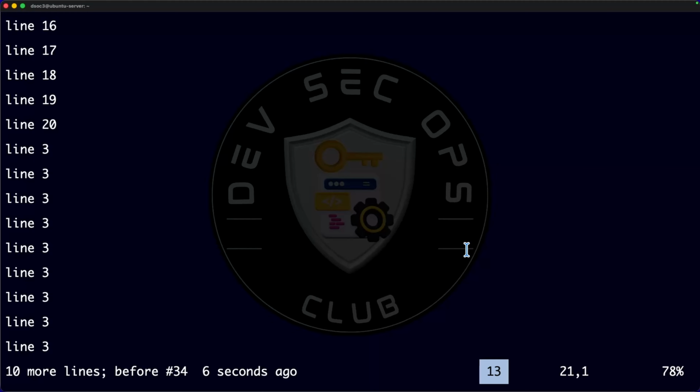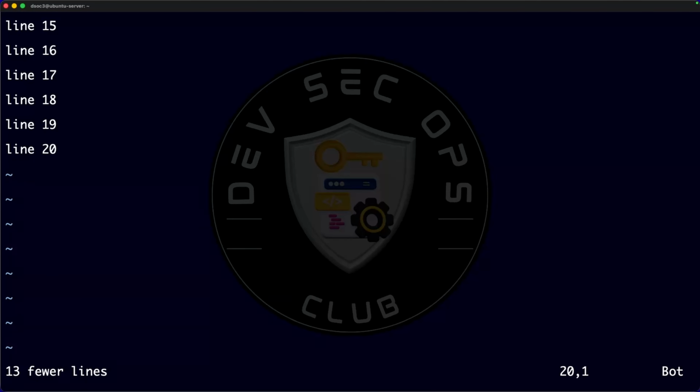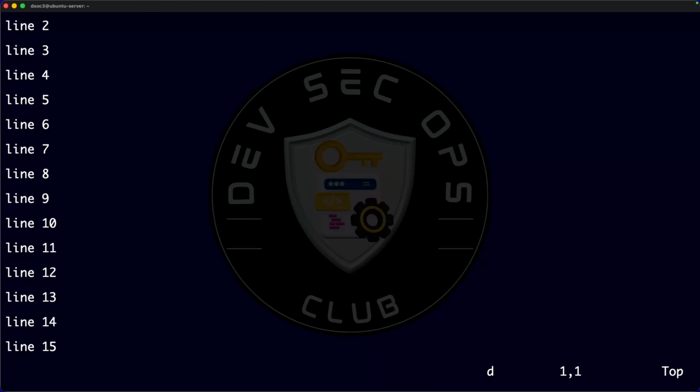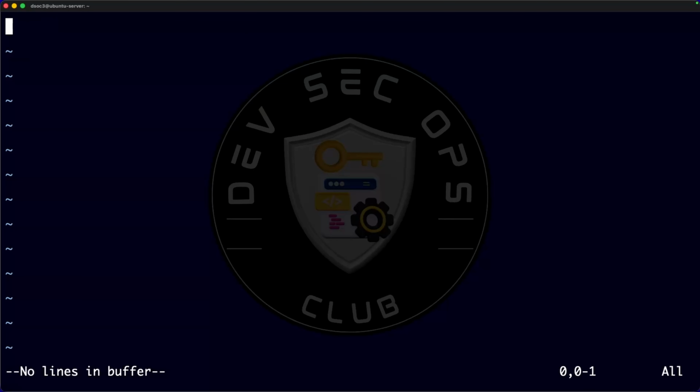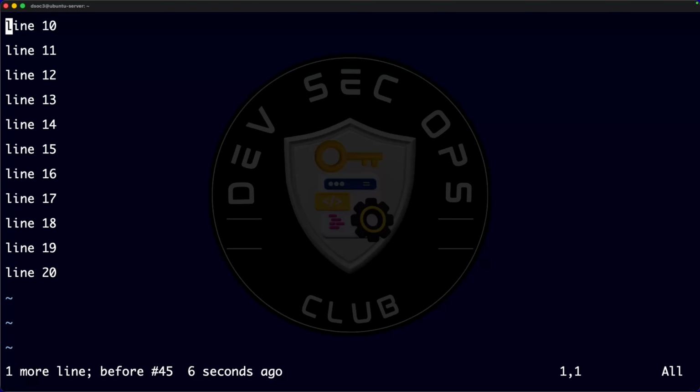Okay, and now I'm pressing DD. Okay, and all the 13 lines have gone. So this is the way you can delete the lines. If I want to delete more lines, let me go up. I'm deleting the lines one by one. Okay, and if I just hold, all lines are gone, and I do undo.